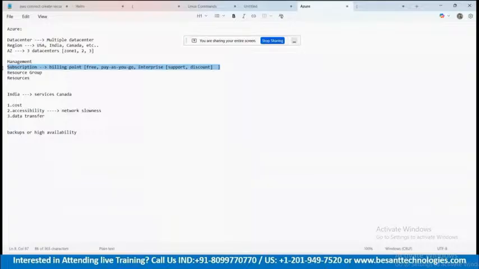Okay, the next one is the resource group. The resource group is going to be under the subscription only. So what is the meaning? A resource group means it's a group of resources. That's it. Let's say in Azure, I'm going to create some dev resources or production resources or testing resources. Those resources you can group together using the resource group.